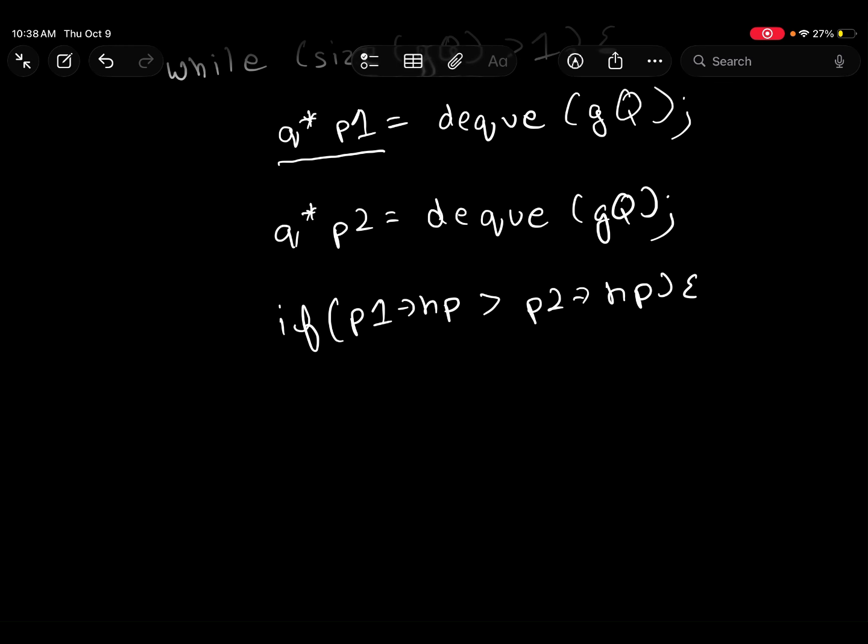then I want to enqueue my player 1 back to the queue, right? So I'm just gonna call the enqueue function, and I'm gonna pass in the GQ where I want to enqueue and what I want to enqueue. So I want to enqueue P1 back, and then I will just delete player 2 since they were the loser of this game, right?